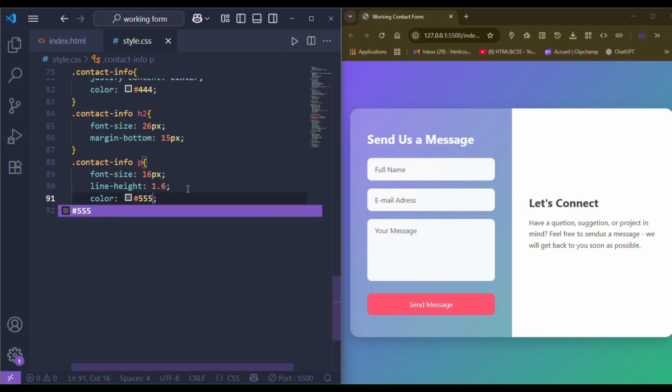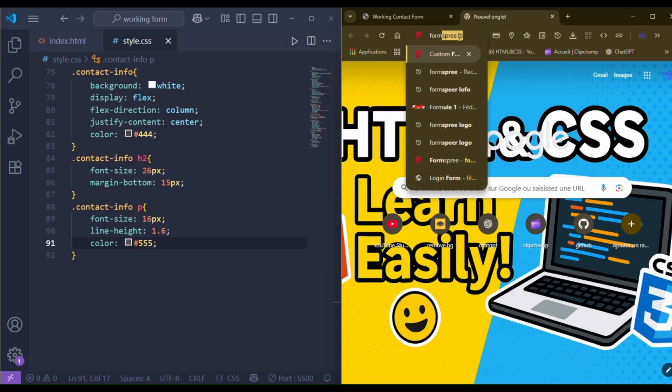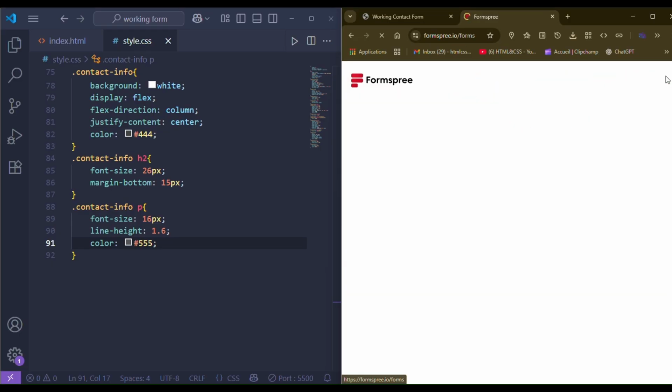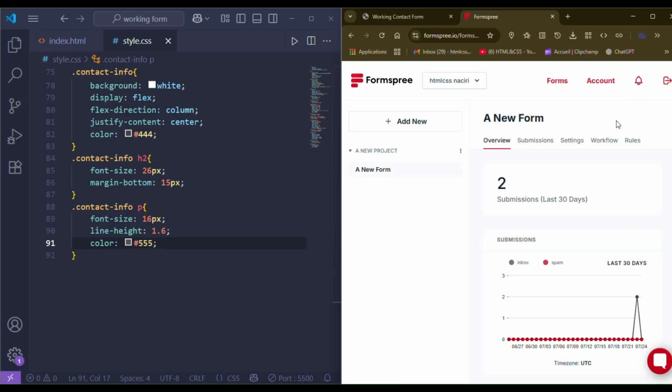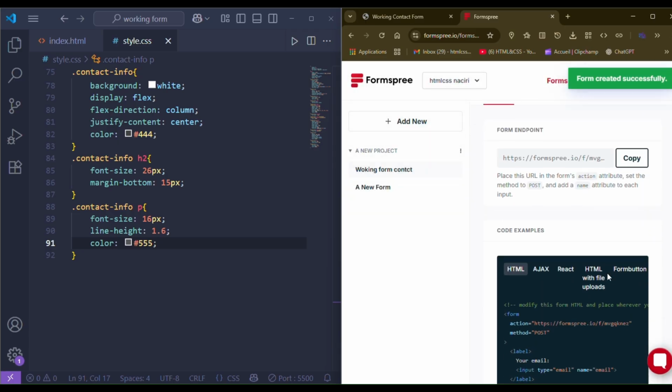After completing both the HTML and the CSS files, I move on to the final step, connecting the form to an email service. To begin, I go to the website Formspree.io and sign into my account. If this is your first time using it, creating a free account is quick, just an email and a password. Once I'm inside the dashboard, I click on New Project or Create Form. Formspree then gives me a special link called a Form Endpoint.